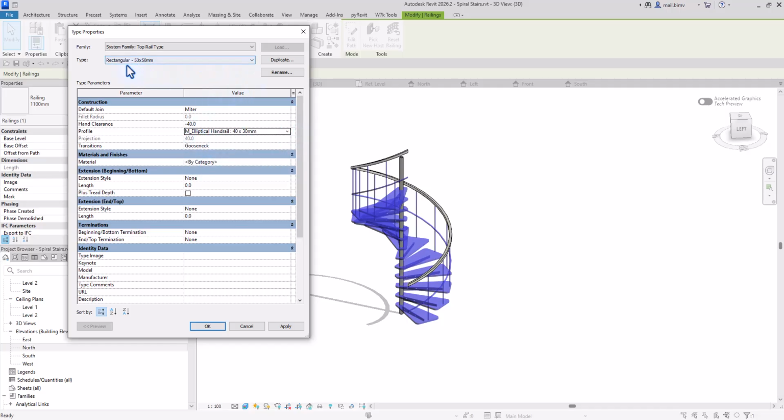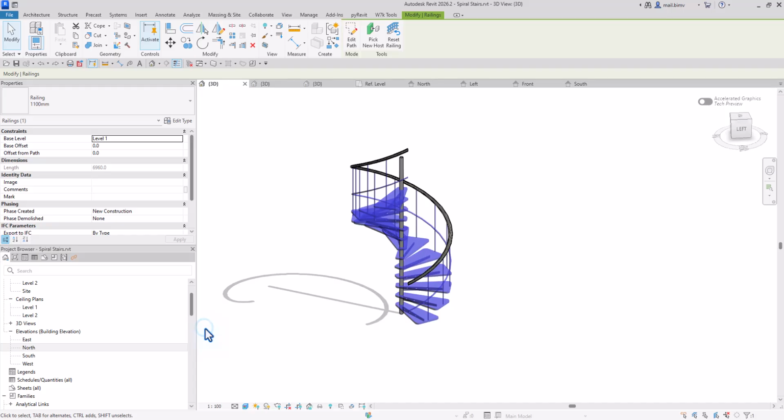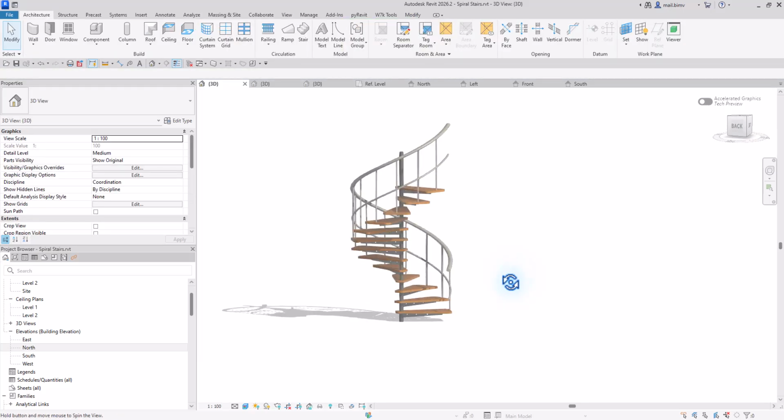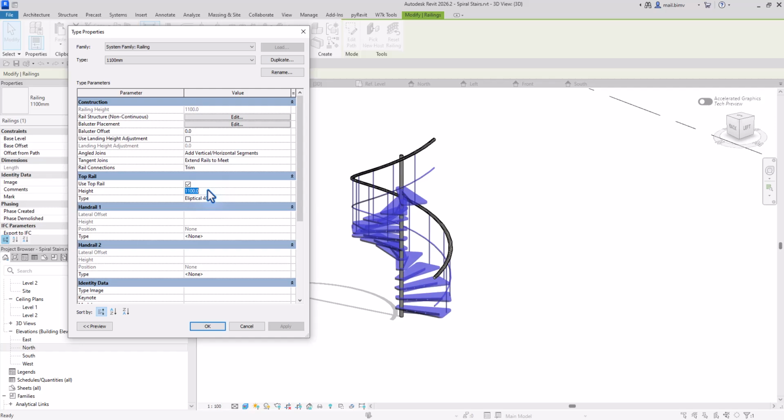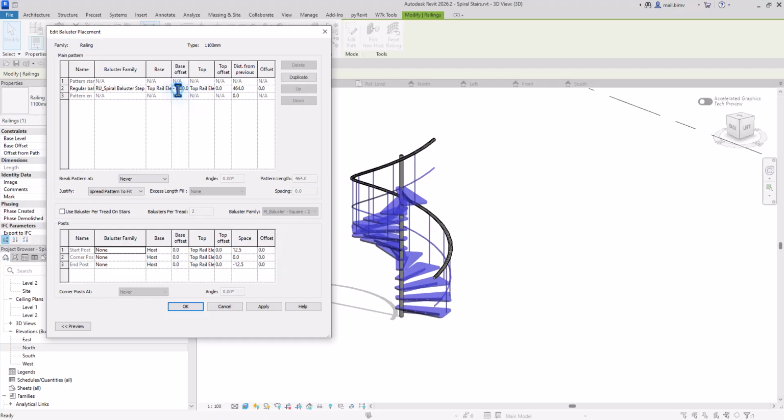Of course, be careful with the naming. You should always rename that. So elliptical 40. Okay, click apply, and now it's changed, right? If you would like to have a lower elevation, let's say 900 millimeters, remember to make sure that the offset of the baluster is also changed to 900 here.